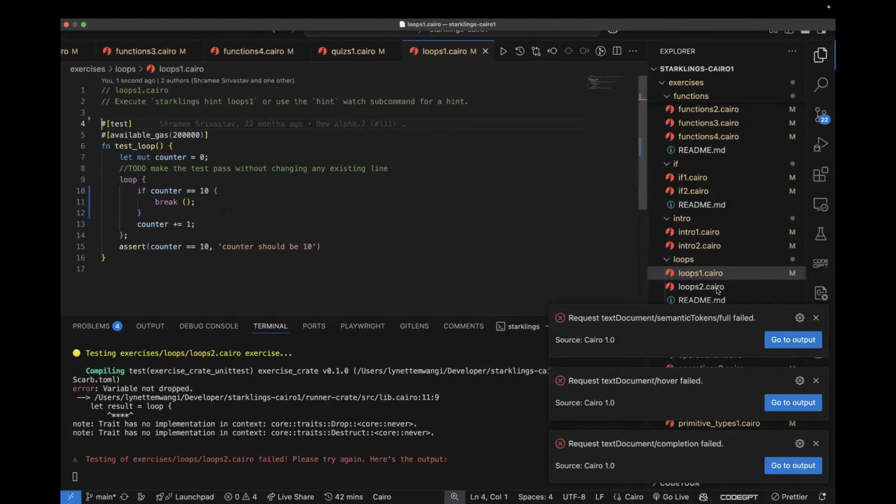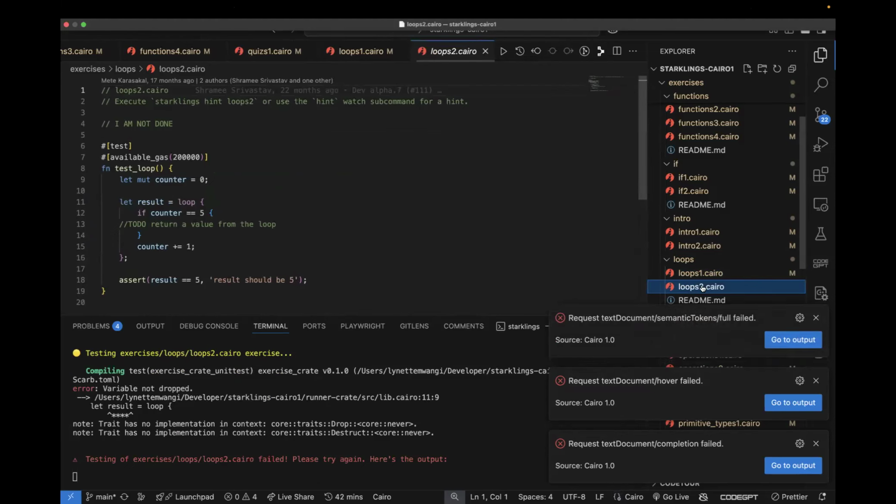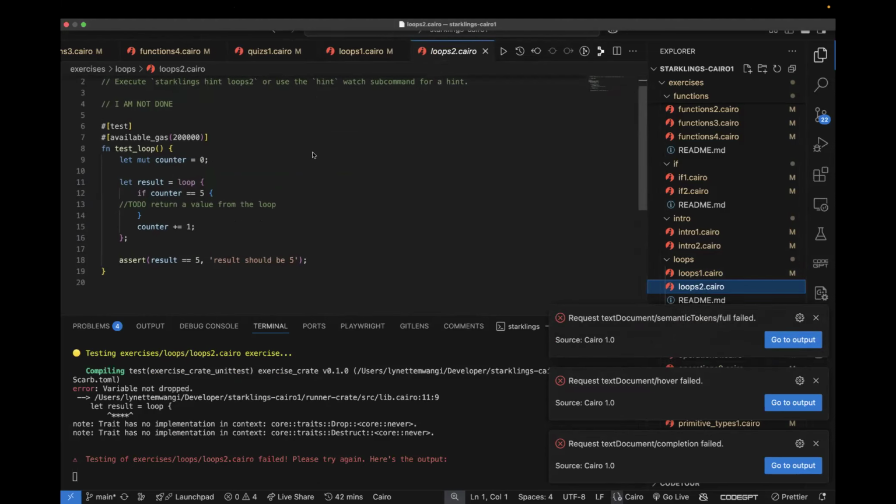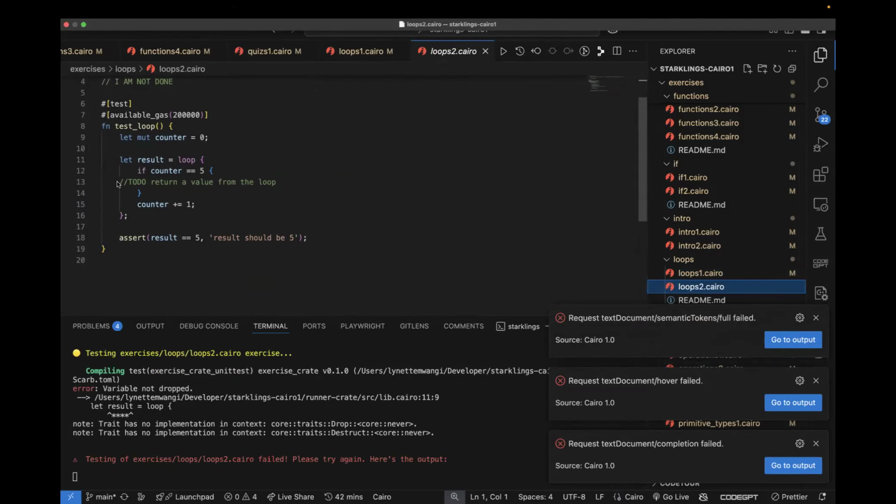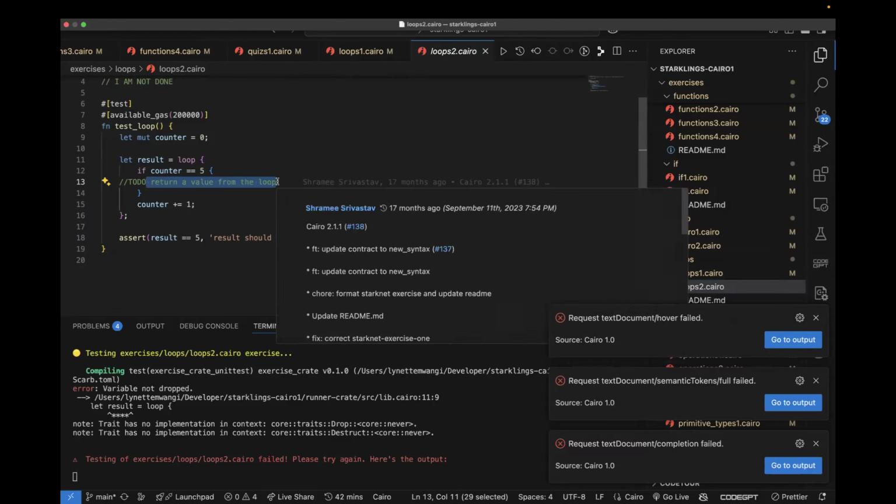Okay, so the next exercise is loops2.cairo. To do: return a value from the loop and assert that result is equal to 5. Result should be 5. So with this assertion, what it tells us is that our loop should stop when the value in counter is 5. And that means we have to implement our break in here.